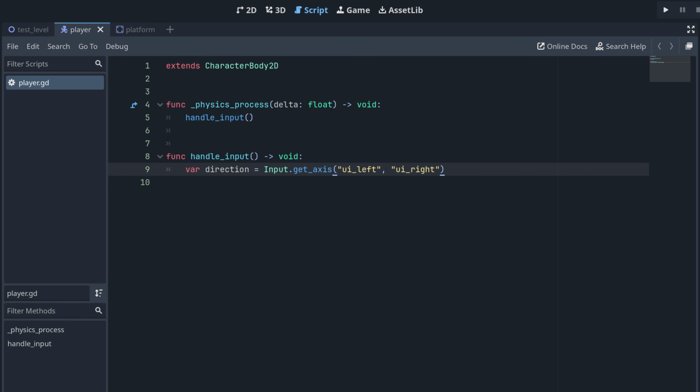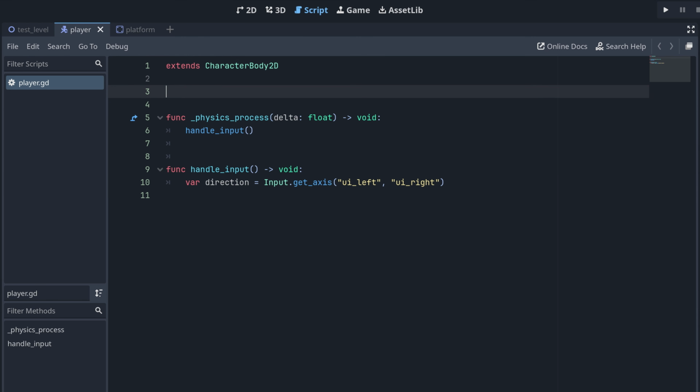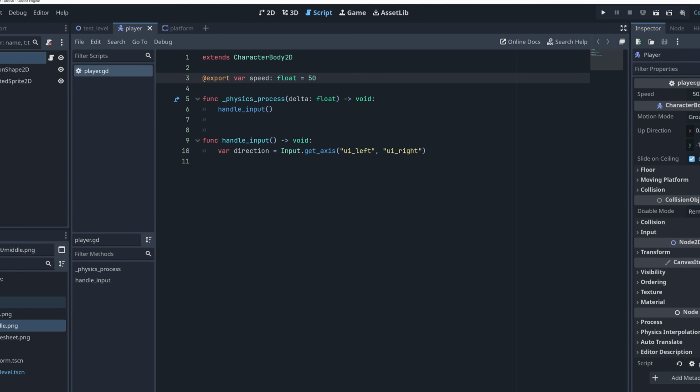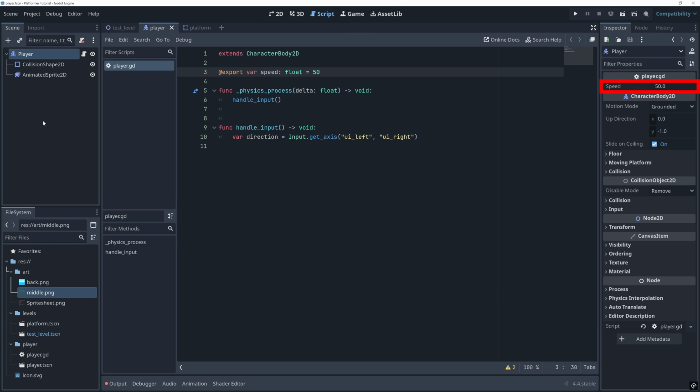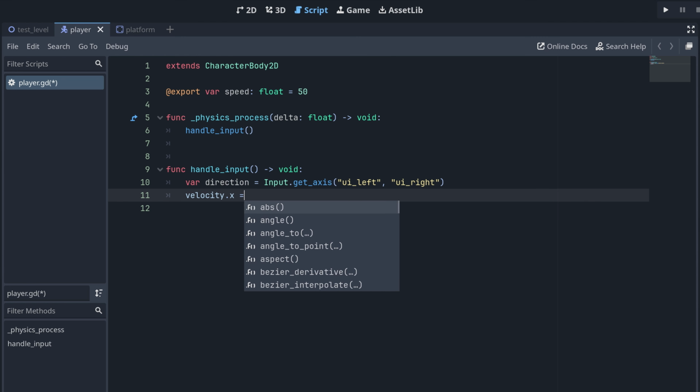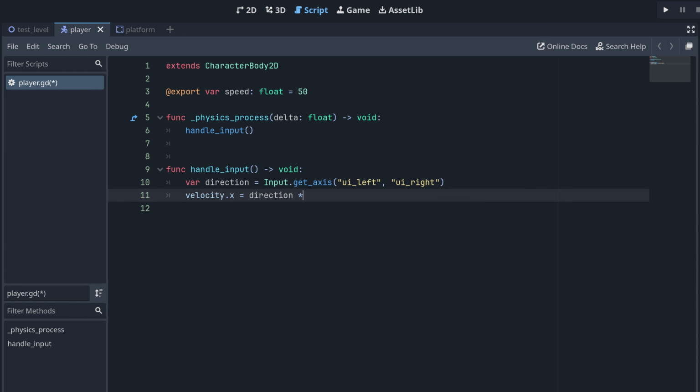To update the player's velocity, we need to have a speed variable that defines the speed the player should move with. So let's add an exported speed variable at the top of our script. When we make the variable exported, a new property will be added in the node's Inspector menu. This way, we'll be able to set the player's speed not just from the script, but also from the inspector menu. With our new speed variable, we can then update the player's velocity to be the direction multiplied by the speed.